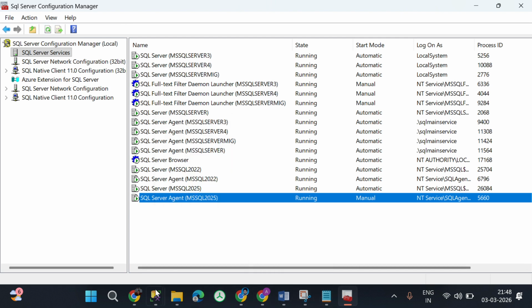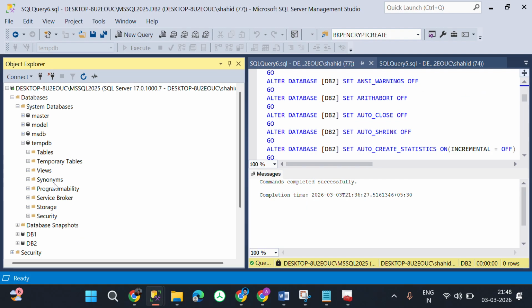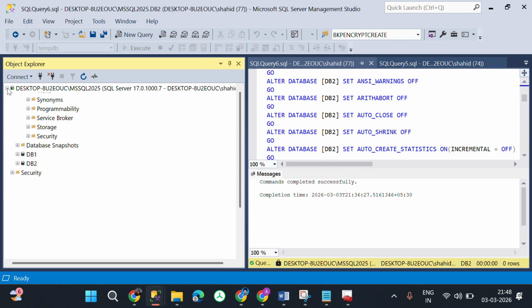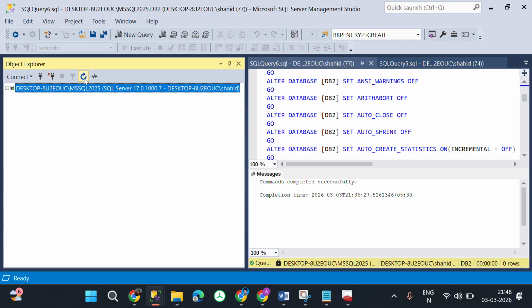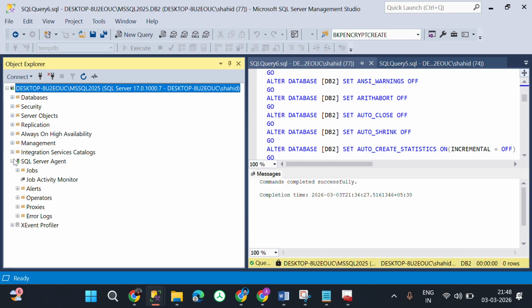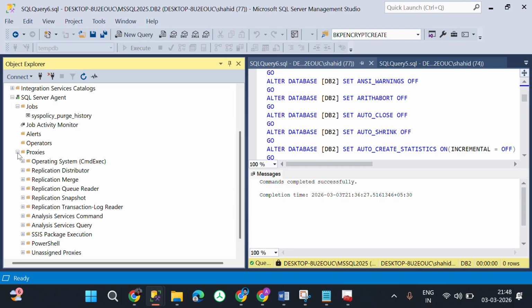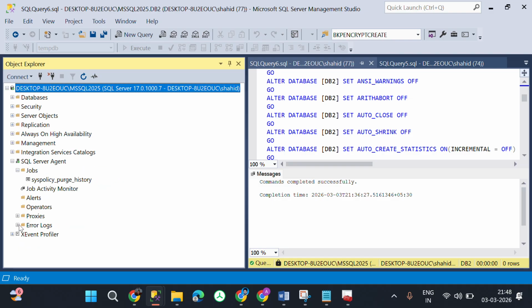What I was supposed to say: if I go to the instance and refresh, then expand this instance and expand SQL Server Agent, there is jobs information and alerts information. If you want a job, you can create new jobs. If you want alerts, you can create them. Also operators and proxies. Operators means mail IDs to send email. If there are any error logs, you can configure them. And there is also error log information.